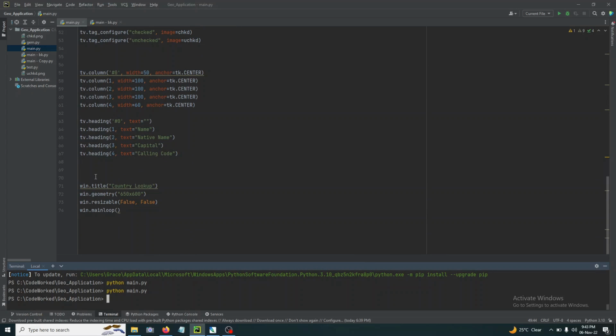Okay, here we are going to bind a function on button 1. Button 1 means when you just right click one time it will select the row.